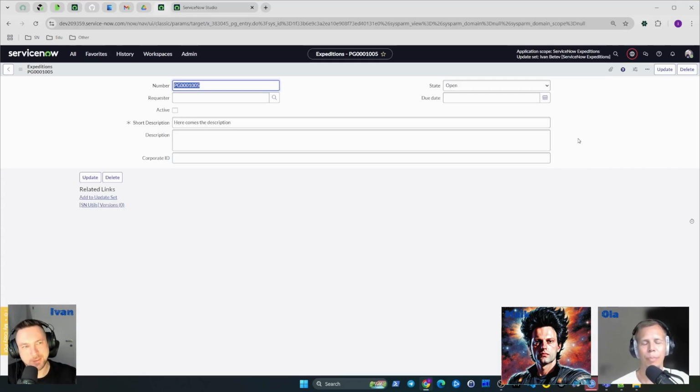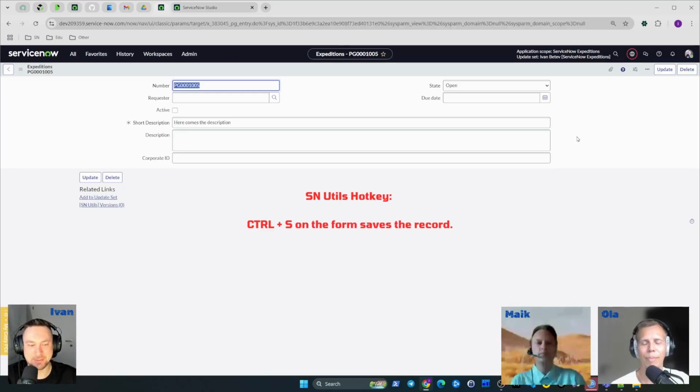By the way, one more hint for the users of ServiceNow Utils. ServiceNow Utils allows you to press Ctrl S and the record will be saved. Very nice hint if you like to work with hotkeys and your keyboard.